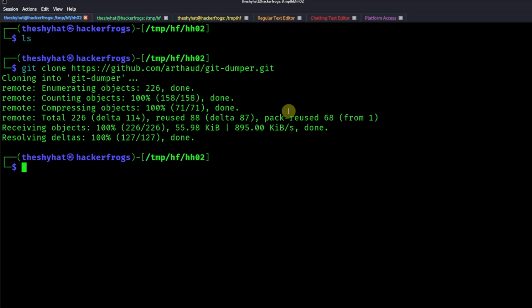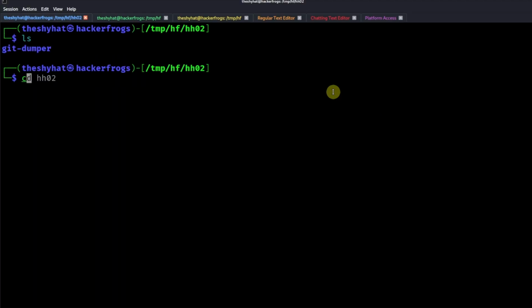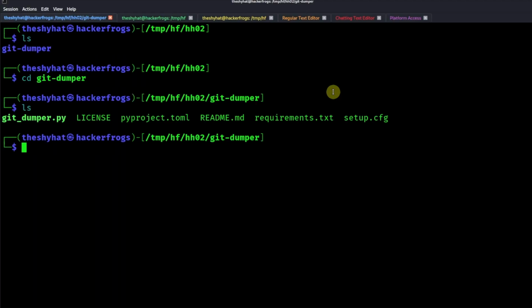So this is for the git dumper tool, which we're going to be using to dump another repository. We'll enter git dumper, and then we're going to create a Python environment to run this, because git dumper is a Python tool. We're going to create a virtual Python environment so that we can install all of the required modules that this particular Python project needs.